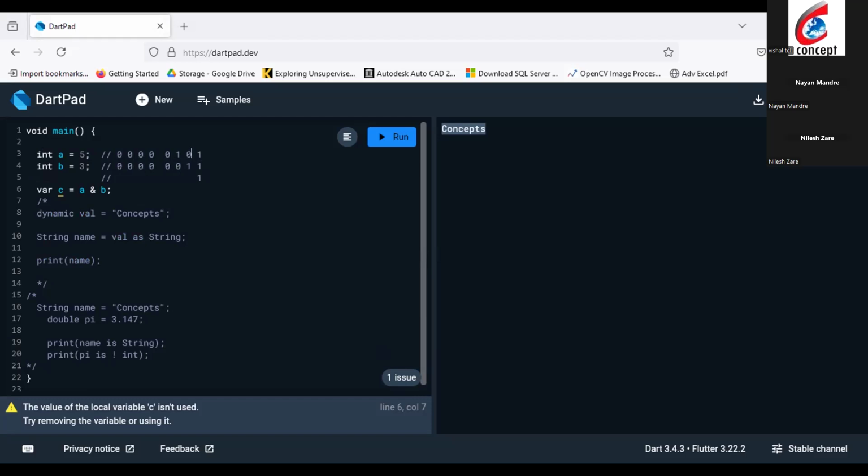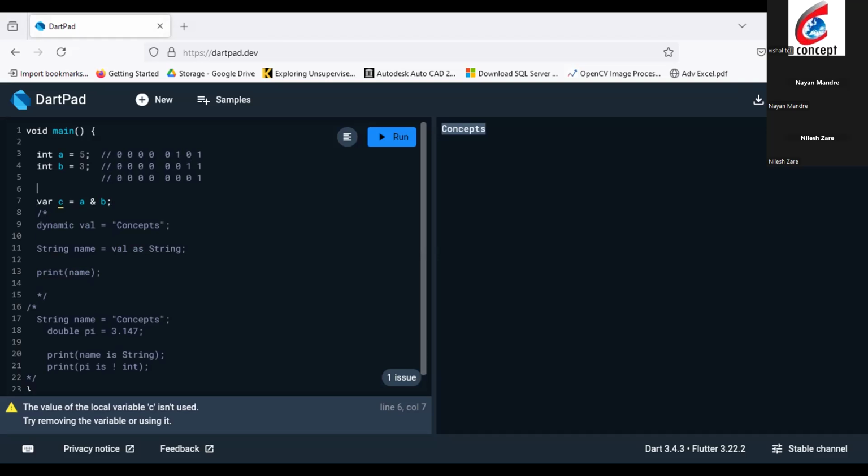Now here one is 0 and the other one is 1. So the answer will be 0. This will be 0. This will be 0. So only when both bits are 1, then the answer is 1 for the bitwise AND. Okay, you understand?